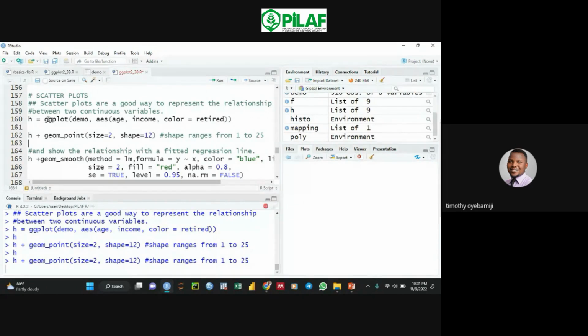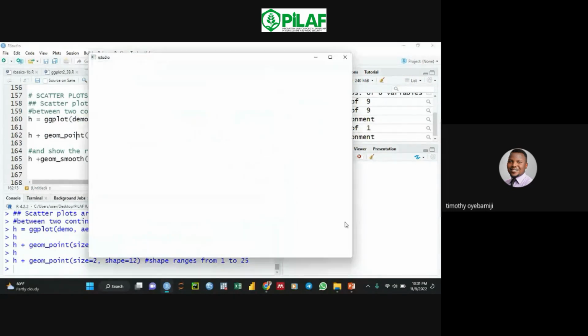H is the data plus the aesthetics, while adding geom points gives us the scatter plots. It informs ggplot what to plot. We want to plot a scatter plot. All right, let's see, since this part is not bringing out the chart.